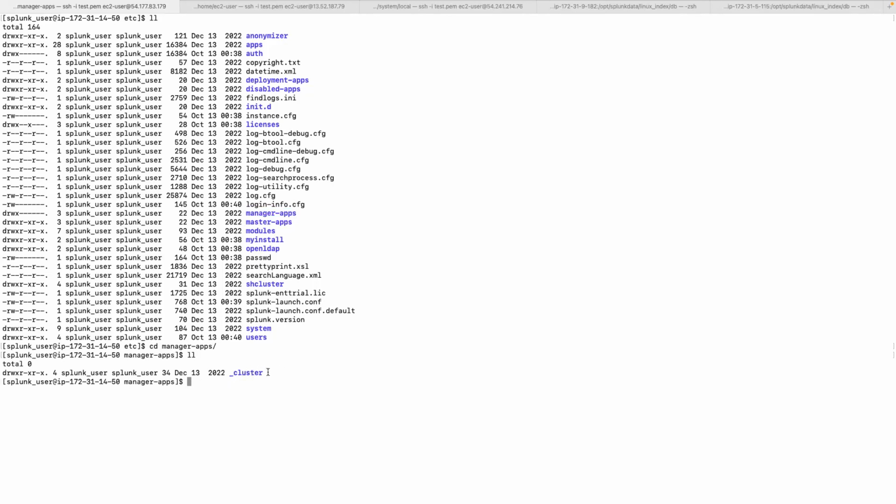This is an app that is built for you already. If you're trying to push configurations that are specific to, maybe, a data source, you want to package it in an app. You can create your own app inside of this manager app and put it there. So here, we just want to send configuration files.